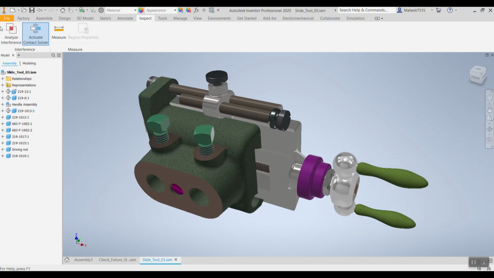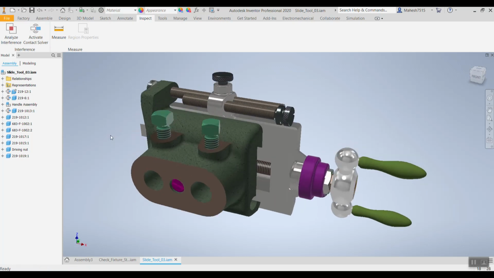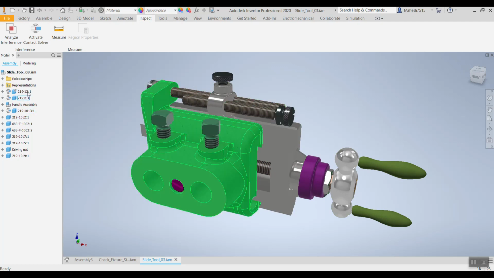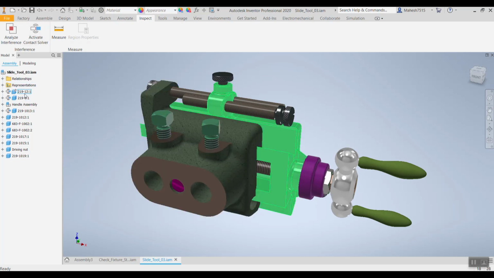So you can go and switch off the activate contact solver, and you can do your design part. And whenever you want to check for it, you can go and activate. So before activating, make sure that you have made your parts into contact set. You have made your parts into contact set so that once it is activated, these all will be activated accordingly.